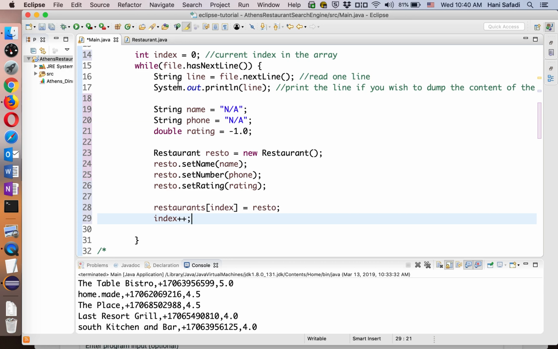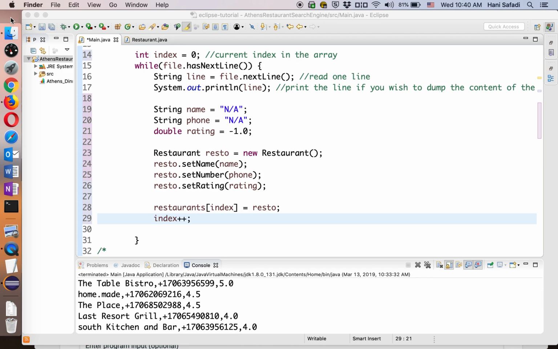So conceptually, there are two subproblems here. The first subproblem is to take the data from the file, and the second subproblem is to create an object and store it in the array. I don't want to address both of them at the same time, so what I'm going to do, I'm going to address the second one and then see if we can work on the first one and then combine the two sub-solutions for one solution. So once this loop is done, you actually have an array of 50 restaurants. All of them are NA and minus 1.0.